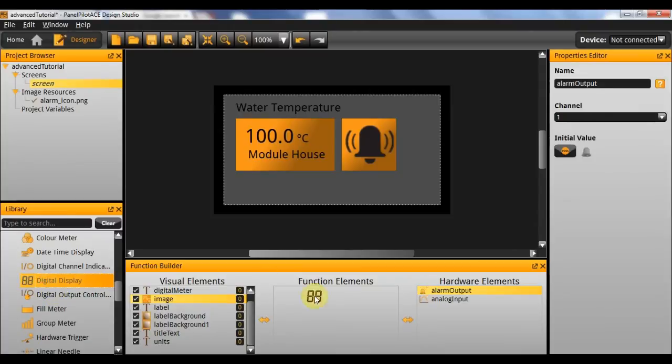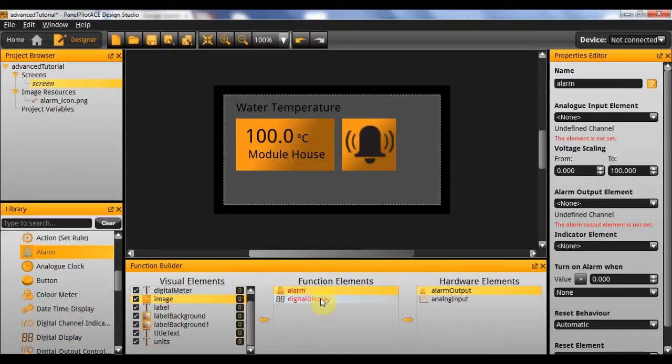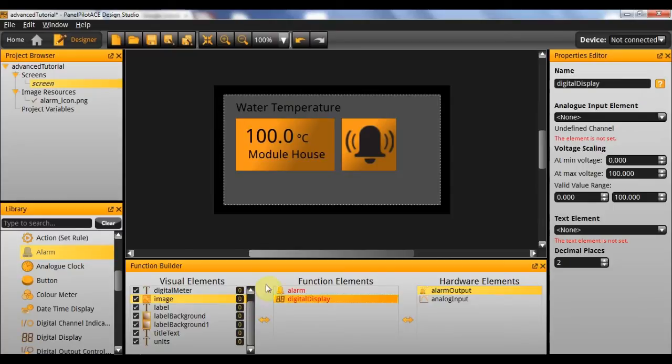For this we're going to need a digital display, which is used to display our digital meter. And we're also going to need an alarm. So we'll start with the digital display. Now this is simple to add. You select your analog input. We only have the one at this point in time. And we want our scaling to range between 0 and 100 degrees C. The valid value range is going to be 0 to 100, which gives us the full value range. And the text element used to display it is going to be the digital meter, and we want one decimal place in this case.